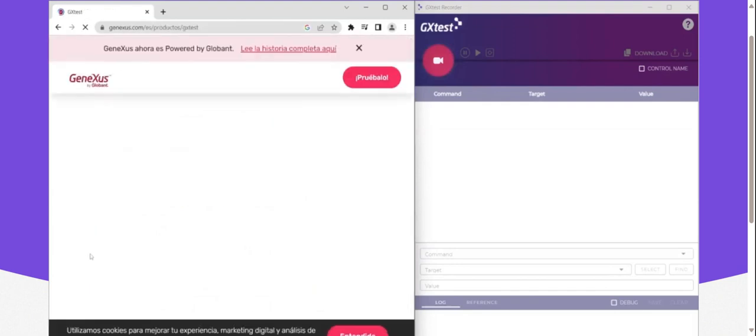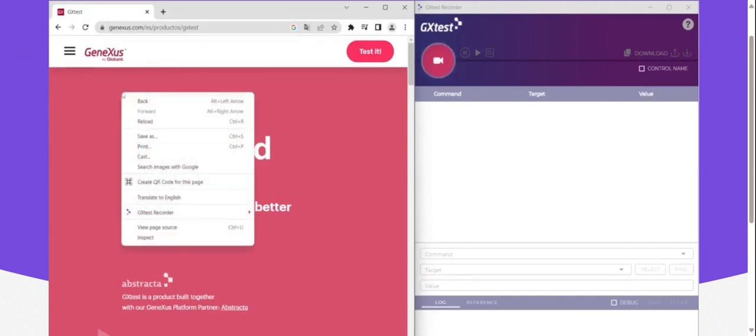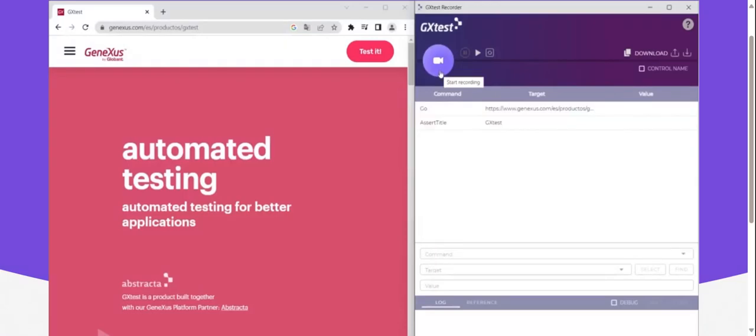After that, we will check that the GxTest page was actually opened by checking that the page title is GxTest. We can do this by right-clicking on the web page, selecting the GxTest item, and choosing Assert Title. Finally, we just want to stop the recording by pressing the Stop Record button again.